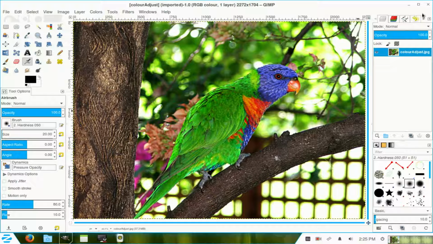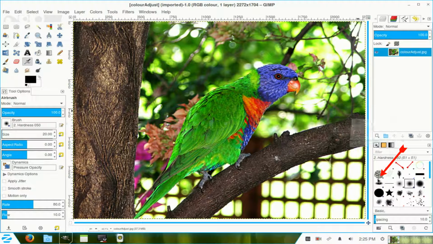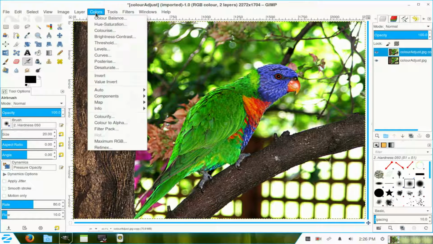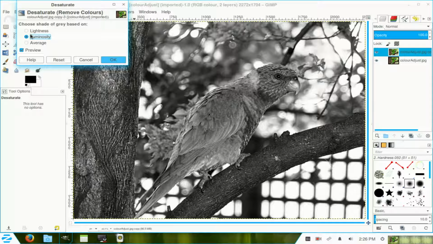So I'll right click the image and add an alpha channel. That gives me a transparency. I duplicate the image. Now with the image at the top I go to colours and desaturate. You can see the difference in desaturation with this particular image. If I go to luminosity, you'll see the difference in how it comes out. The luminosity really brings it up. So I'll leave it at that.